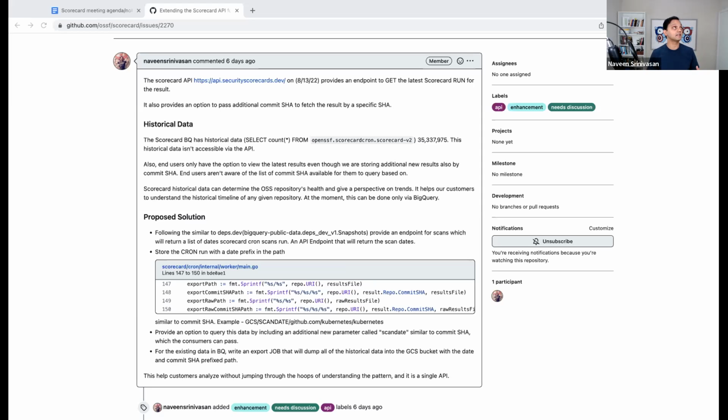It's easier on us to maintain 1.2 million items every week. That's times 52, that's 52 million items, and having that as a single API endpoint. Probably we can do that, but crawl, walk, run.